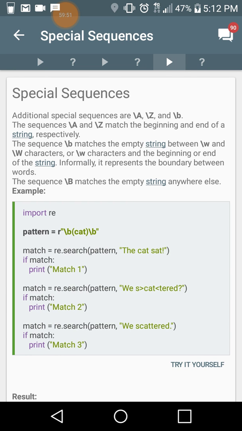So there we go. Additional special sequences are backslash capital A, backslash capital Z, and backslash lowercase b. The sequences backslash capital A and backslash capital Z match the beginning and end of a string respectively. The sequence backslash lowercase b matches the empty string between the backslash W, which means a word, and backslash capital W, which means not a word, characters, and the beginning or end of the string. Informally, it represents the boundary between words. The sequence backslash capital B matches the empty string anywhere else.